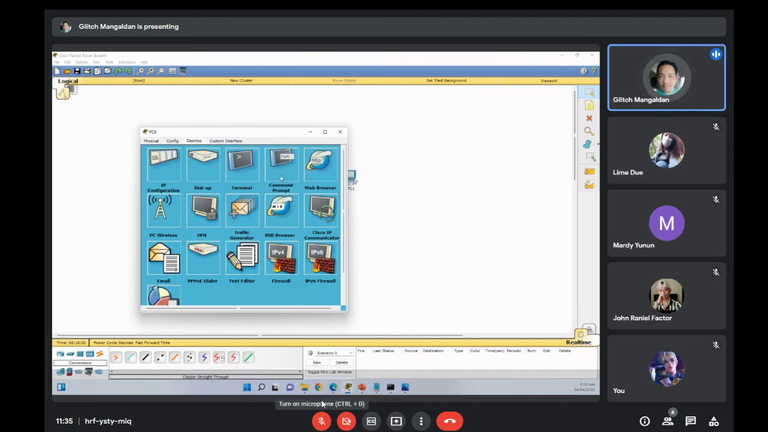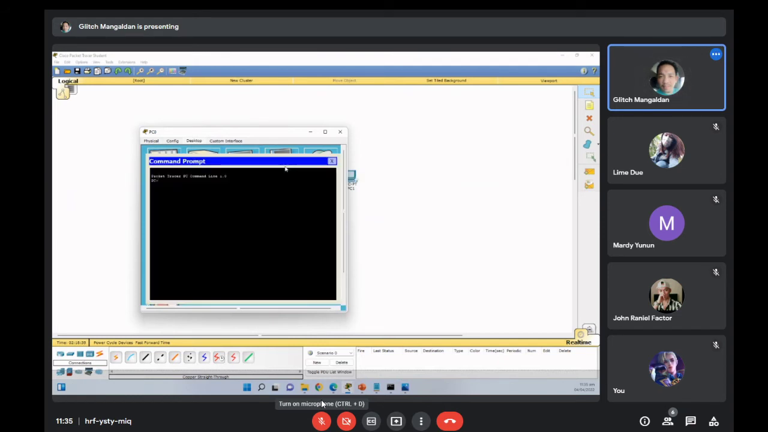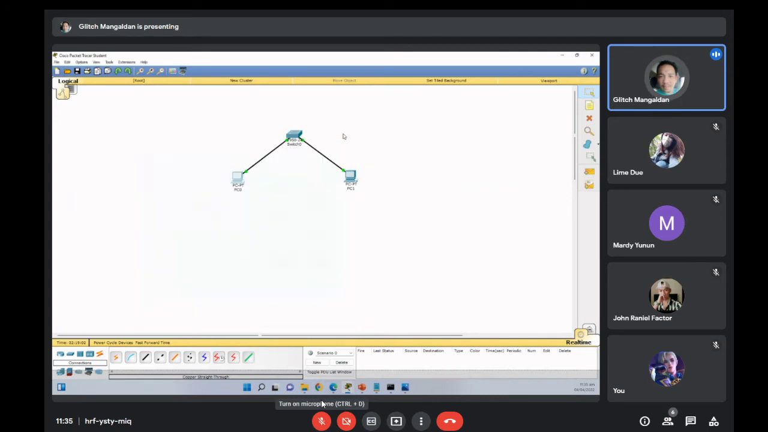Ito. So, simulation to, remember. So, pwede nating i-simulate kung ano yung IP address ng PC. So, i-click lang natin to, yung command prompt. Okay, lalabas to, yung parang kanina. Then, you just type ipconfig and press enter. And as you can see, this is now the IP address of PC0, 192.168.1.1. And ito yung new subnet mask niya, 255.255.255.0. Okay? So, close ko lang, close.